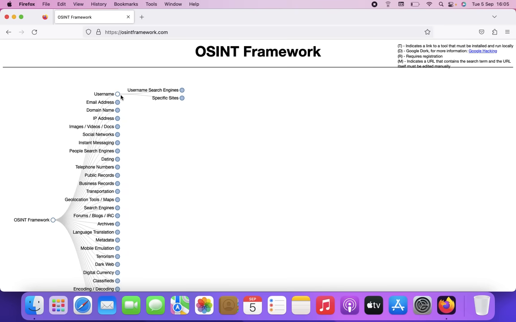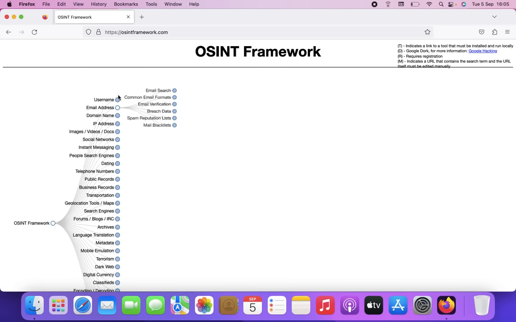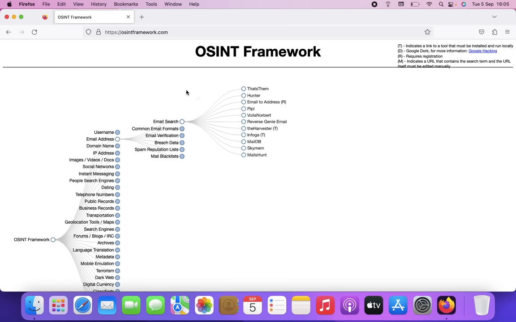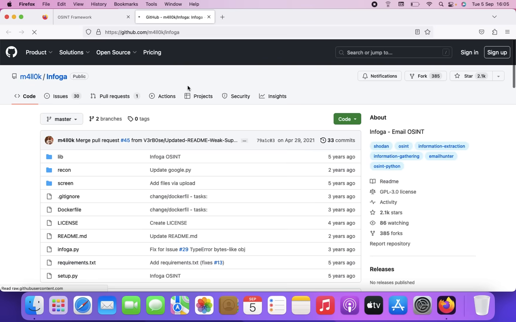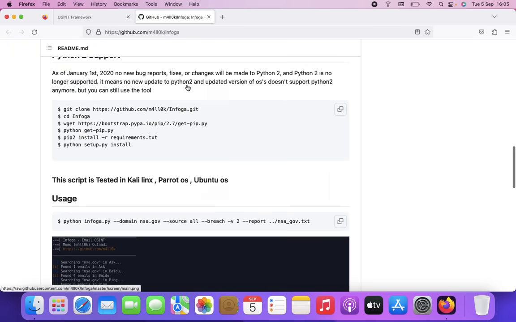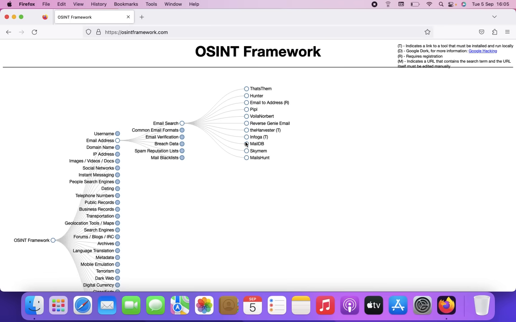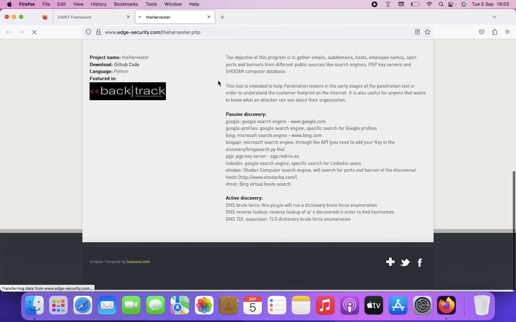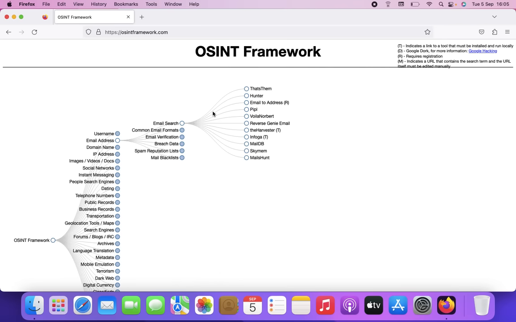Then close it. So when you come to an email address, like email search, you can see here theHarvester, Infoga. You search by Infoga as an email lister. So now I can close this. Then you can see mail DRB, theHarvester, the security dot harvester. We already used this harvester.